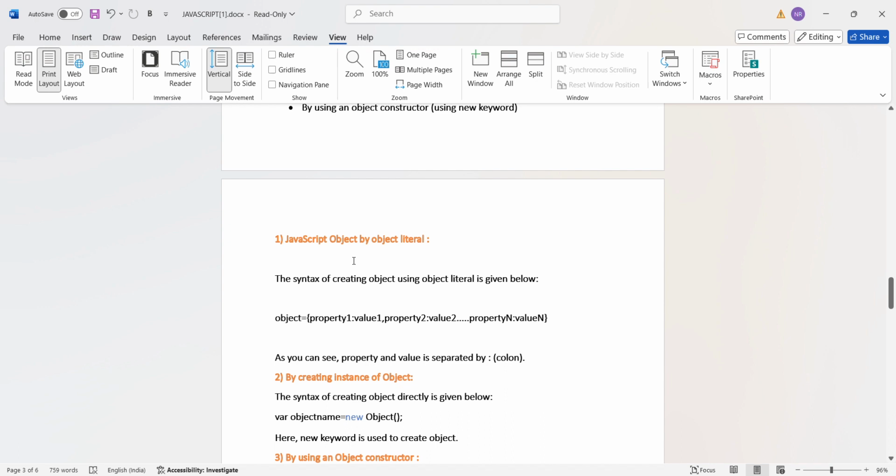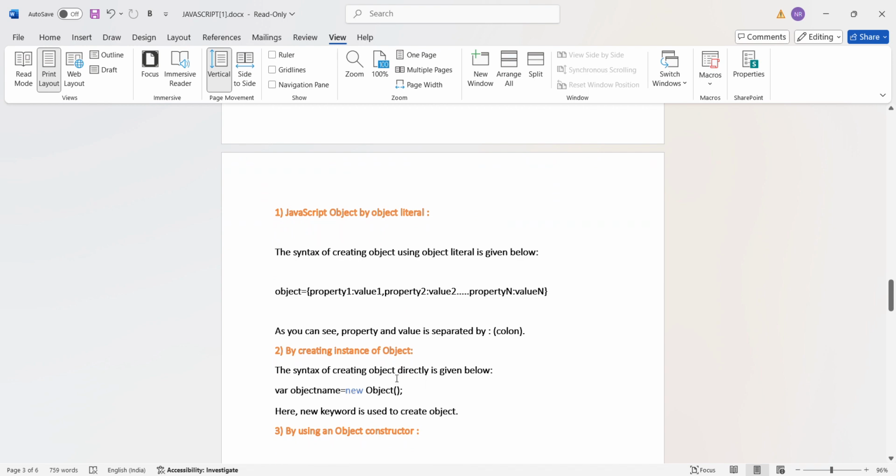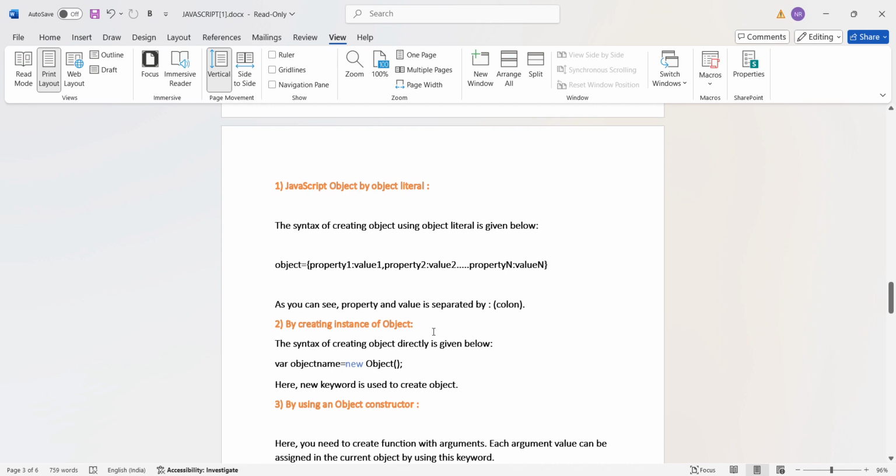We will discuss the first one more, by using object literal. The syntax of creating an object using object literal is given below. The object is equal to the properties of the object, and each value is assigned using the colon symbol. Each property is separated by a comma, and you can see the property and its value are separated by a colon.